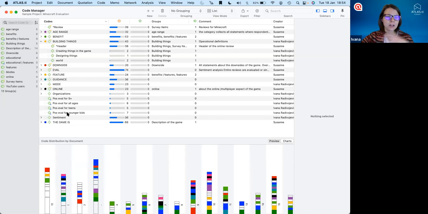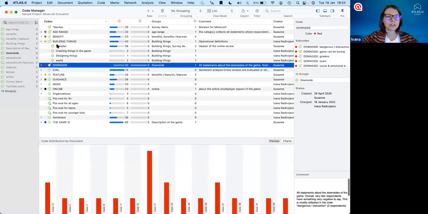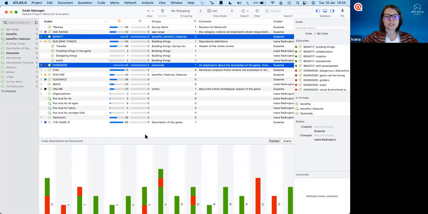And so here it's really helpful as well when you start putting colors on them, so then you can also easily see which codes appear. And if we click on some codes, then it only shows us the code distribution of those. So then we can see some participants only talked about downsides, others only about benefits. It's just yet another way to explore and understand our data and what we have going on here.